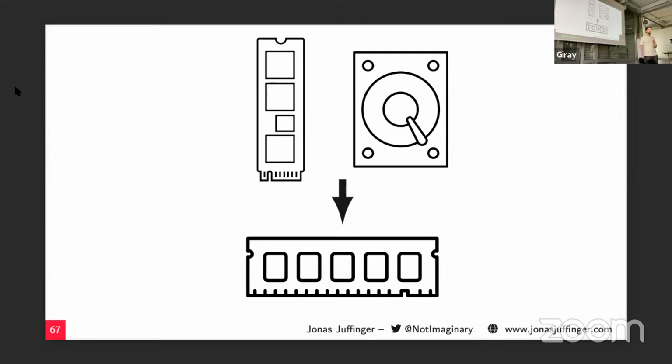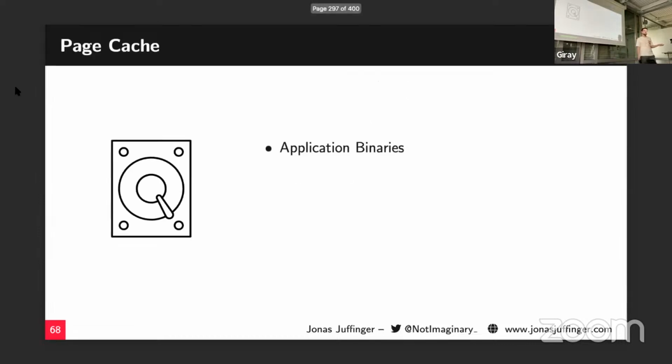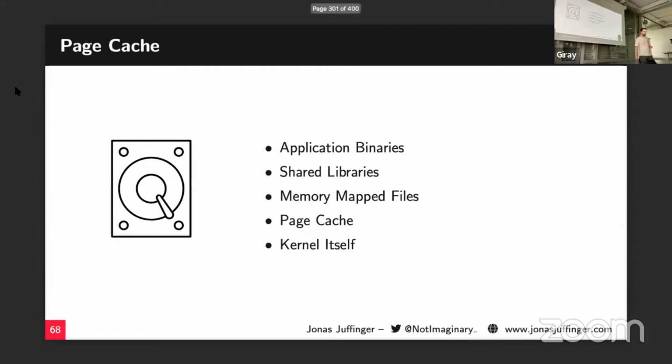As I said before, a lot of data in your DRAM, typically when your DRAM is half full with your Google Chrome and stuff like that, all the other half that's empty is used by the operating system as page cache. So it just caches data from the disk in the DRAM for quick accesses. And if this data is corrupted, we can just reload it from the disk. And we also have application binaries in there, shared libraries, memory-mapped files, page cache, of course. The kernel itself is of course also there. So if we have a bit flip in the kernel code, we don't have to correct the code. The kernel is stored on the disk, just reloaded from the disk.